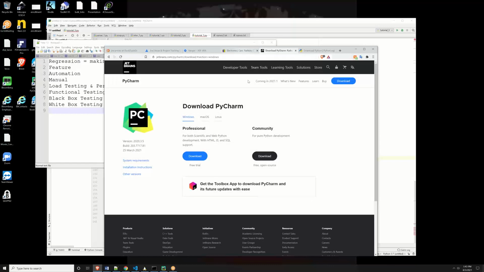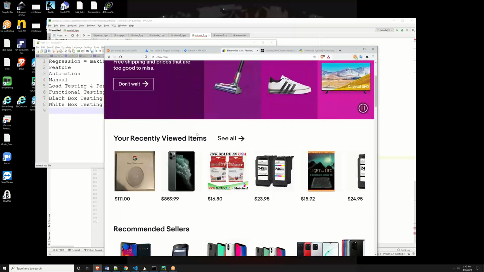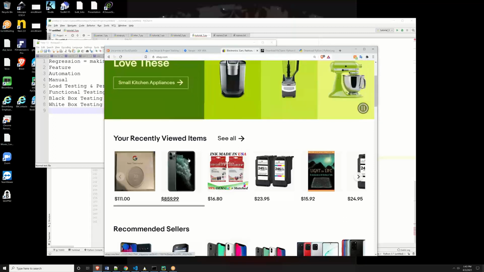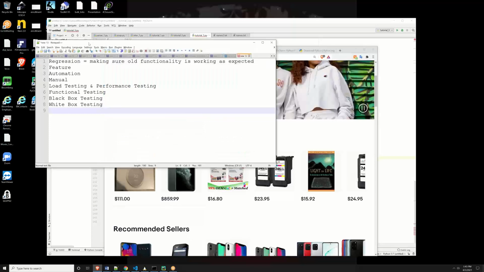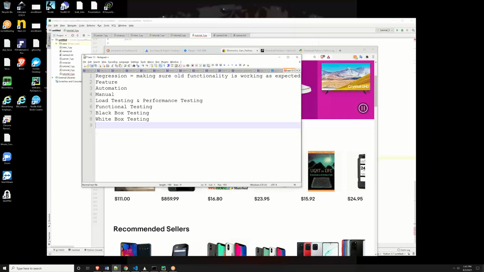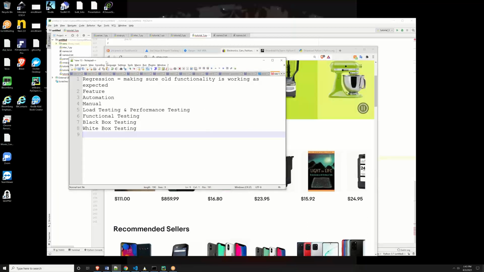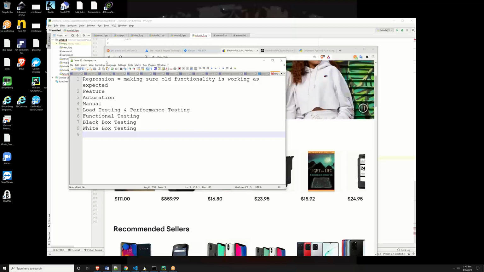We saw this product, which is eBay.com, a commercial e-commerce website. Now there can be something else. Let's take this Notepad. This is Notepad++. This is not a website. This is not running on a browser. This is a standalone product.